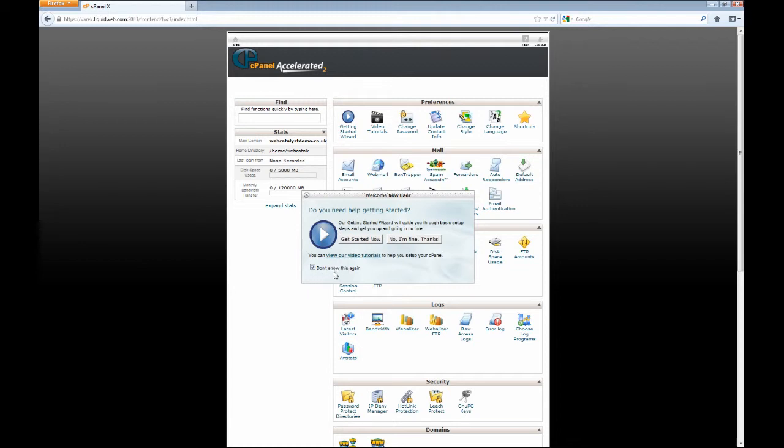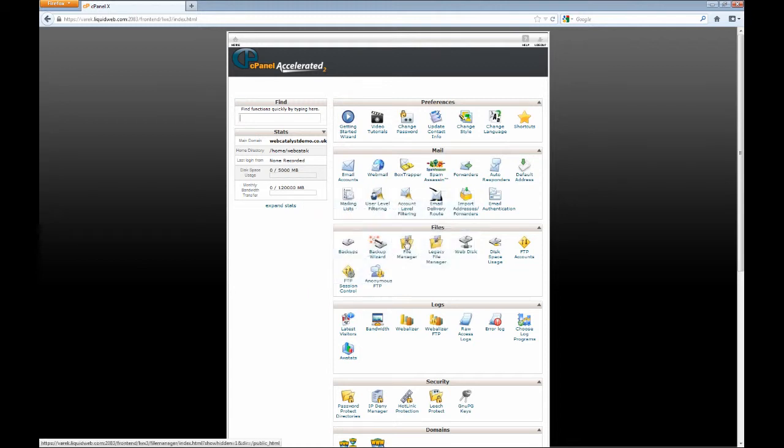So I've ticked don't show this again. I'm going to say no thanks, I'm fine. So that'll get rid of it. Okay, so these are all the tools. The only ones we're going to use in this section are the email tools, because we just want to set up an email account for us.